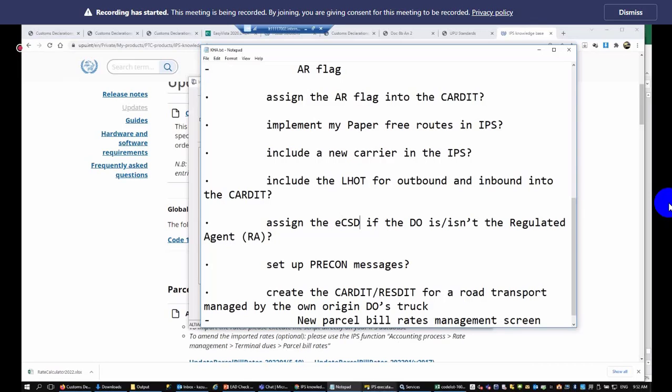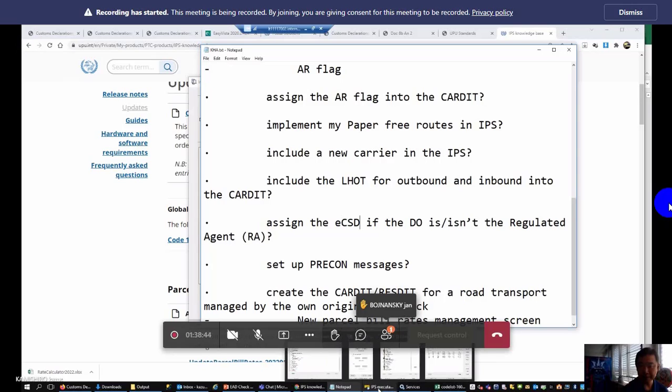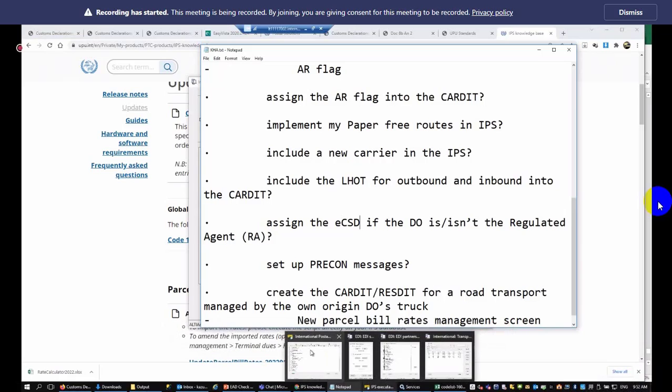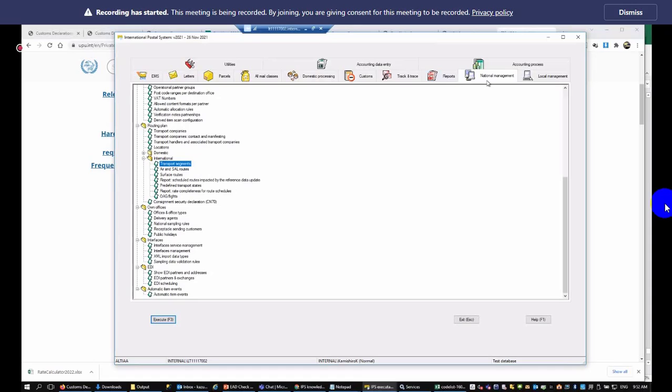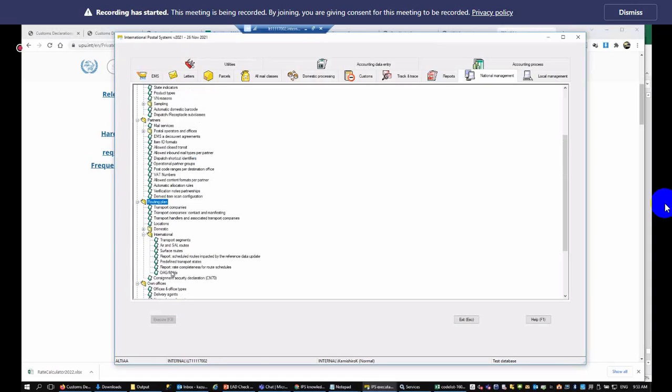You can set it if you are required. Only if you are required, you can set CSD elements and national management, and it's under routing plan because it's relevant to airlines. Consignment security declaration. Yes, Jan, please. You raised your hand.